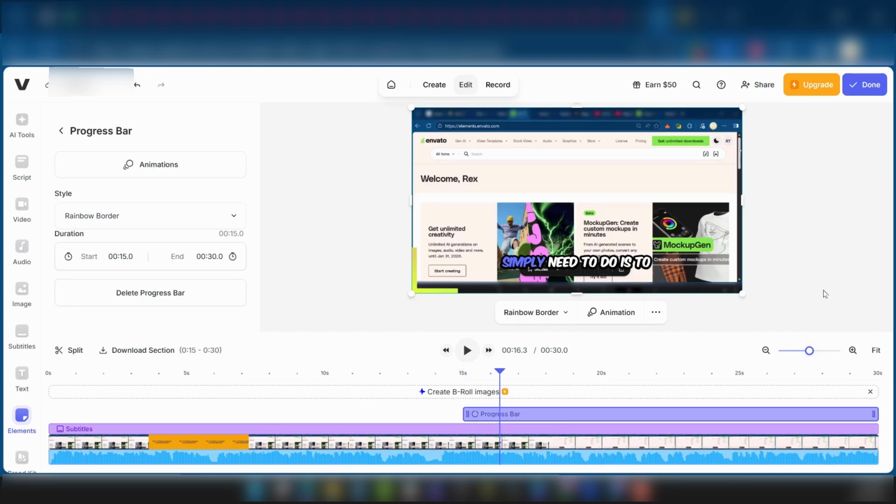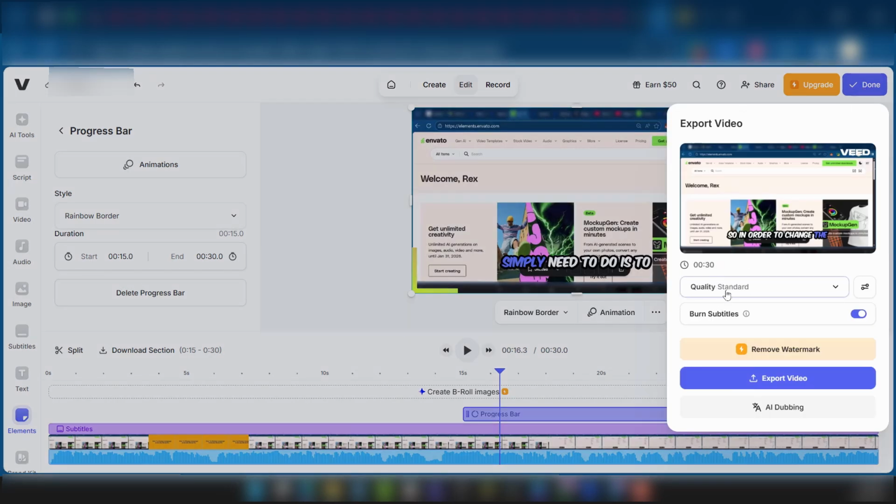As we mentioned, there's a lot to be done here on vid.io and it's a one-stop place for you to complete your post-production edits and make it ready for publishing. Of course, once you're ready for publishing, you could say done right here at the top right corner, click on done, and you'll see the quality you want to use, the burn subtitles option, you could toggle it on or off, and then click export video.